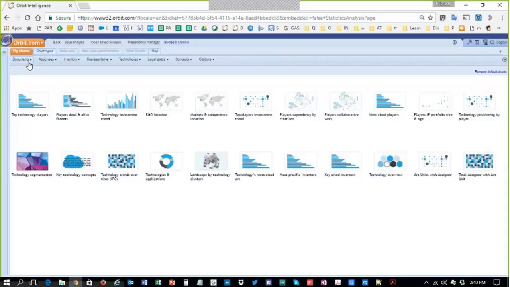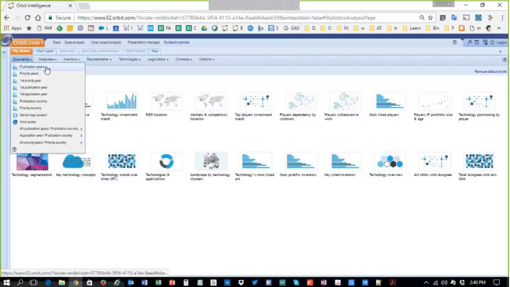Apart from that, the third toolbar is present, which is the document-wise chart. Means I want publication year-wise, priority year-wise, first priority, publication country, and all these related charts are there. You have the 2-dimensional chart wherein you have all publication years with the publication country, all priority years with the priority country, these kinds of charts.